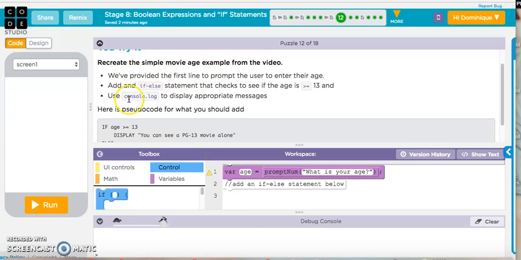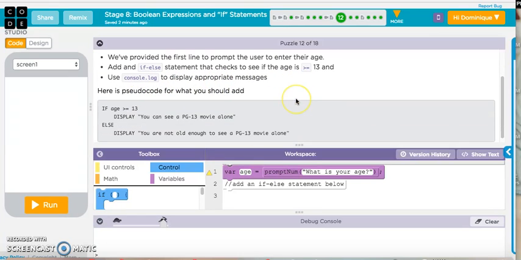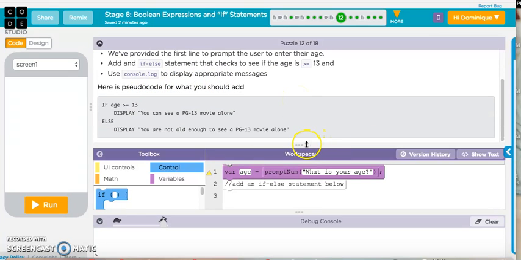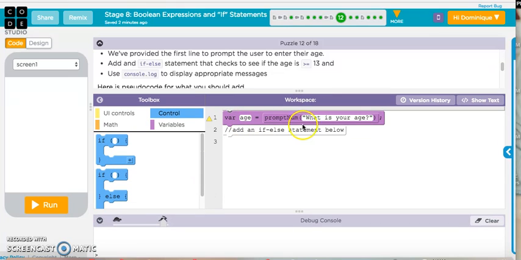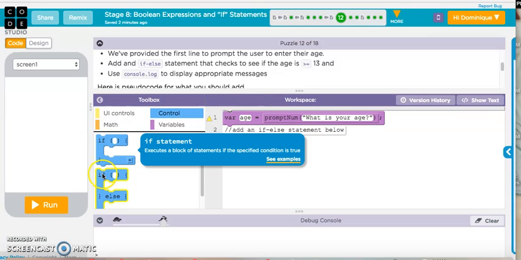They provided the first line. We need to add an if-else statement that checks to see if the age is greater than or equal to 13, and we need to add a console log to display appropriate messages. So right now we just have the prompt that stores whatever their age is inside of a variable. So we need to add an if statement.